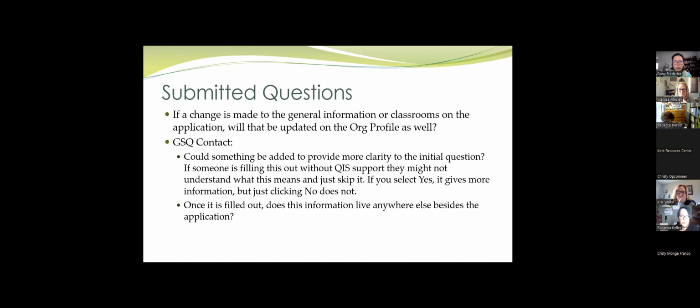Okay, any other questions about that? I have one question about that. Is there any importance in the org profile information then? I totally understand. I think it makes perfect sense. I'm just worried that now they're going to have updating to do in WLS and then the org profile and then the application. So just thinking of good, clean data, is there any consequence to not having good updated data in the org profile?